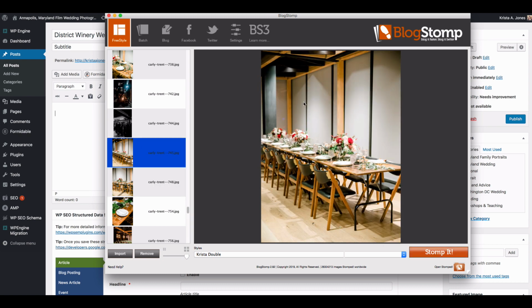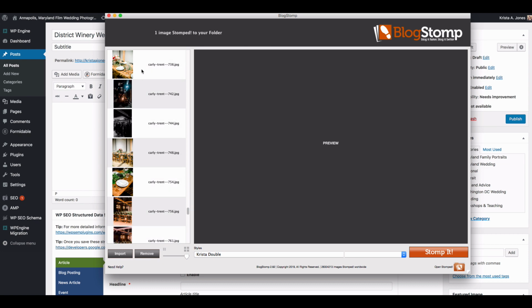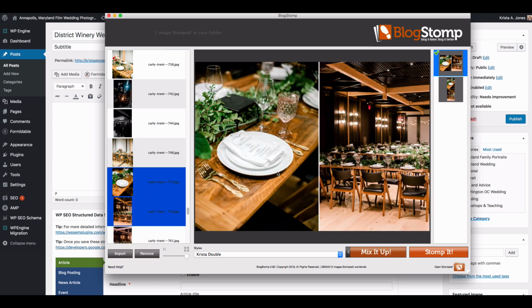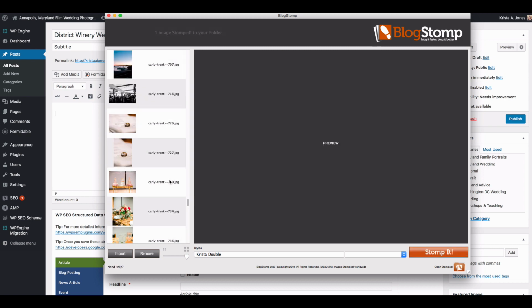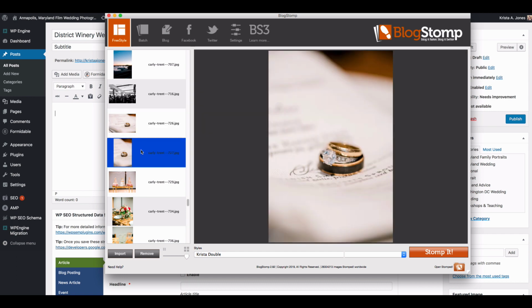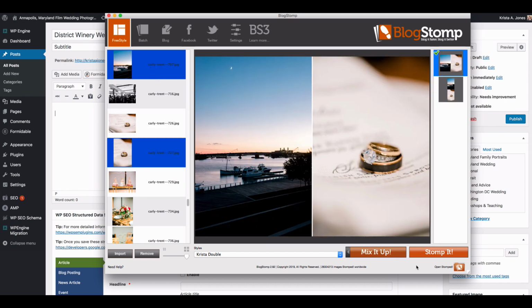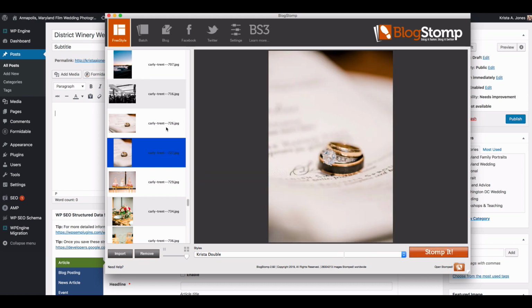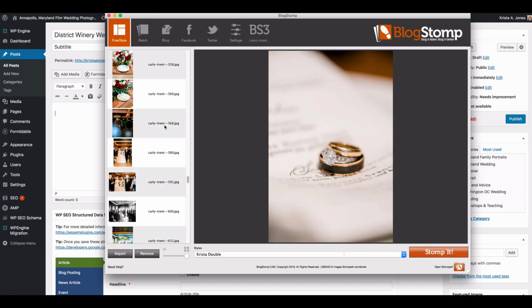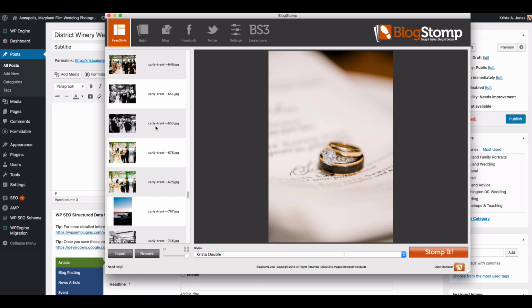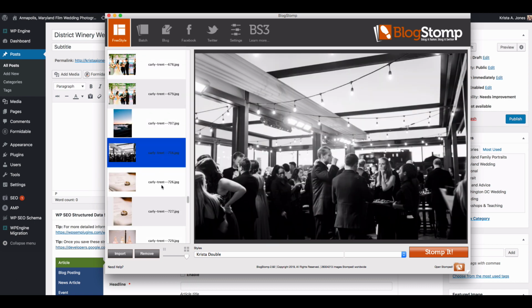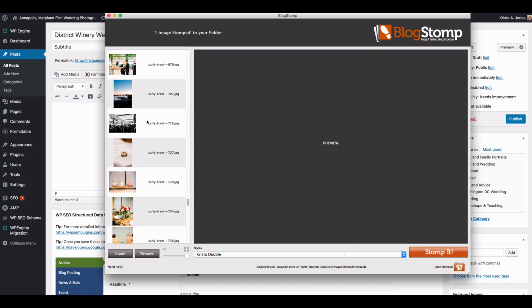Okay, I'm going to do a scale pulled back one here. And I'm going to do a detail shot. So like you see the table, the place setting with a further back shot. I'm going to do this cake shot. And I want to try to get those rings too. I'm going to do the rings, the horizontal version.